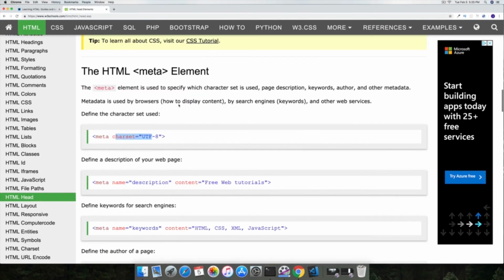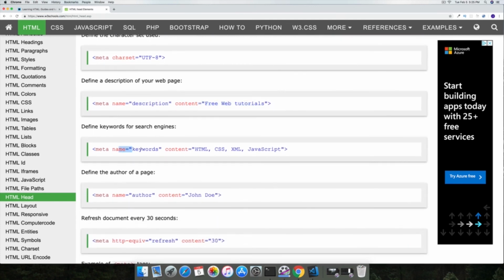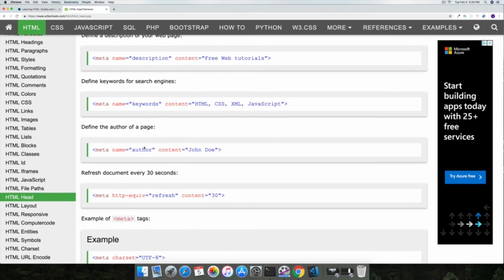Then also we have an option, let's say for description. So again, the syntax would be meta. Then we have the name, and in our case, that would be description. And then here we would place the content. Now, the same old spiel would be for the keywords, if you want to add keywords, author.